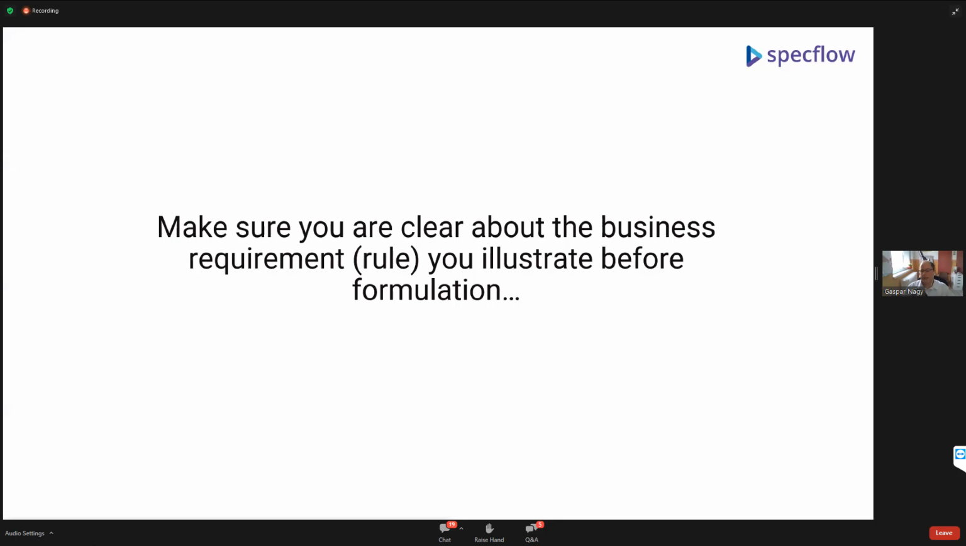Whenever you start thinking in formulation, always try to make clear first what your business rule is. With an unclear business rule, it will be very hard to make a good scenario. You will see it also later on when we do our scenario rewriting.